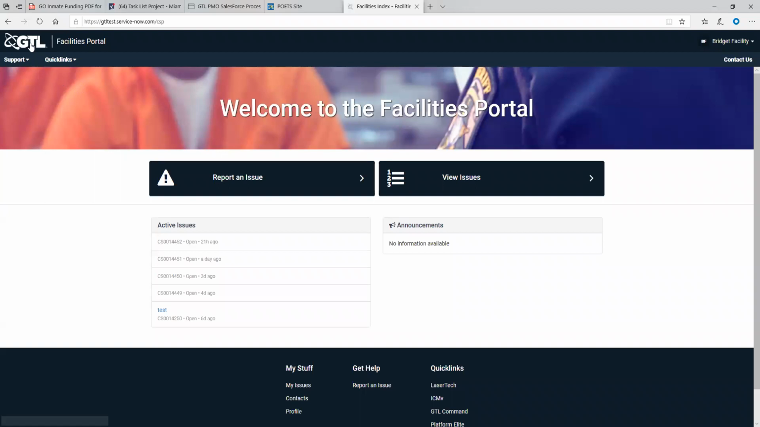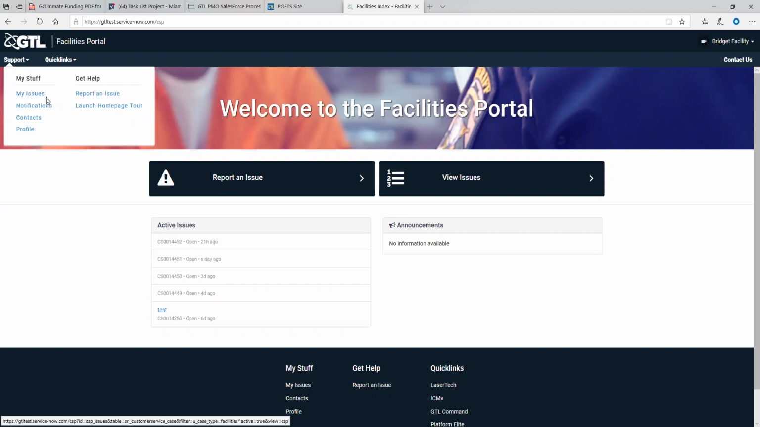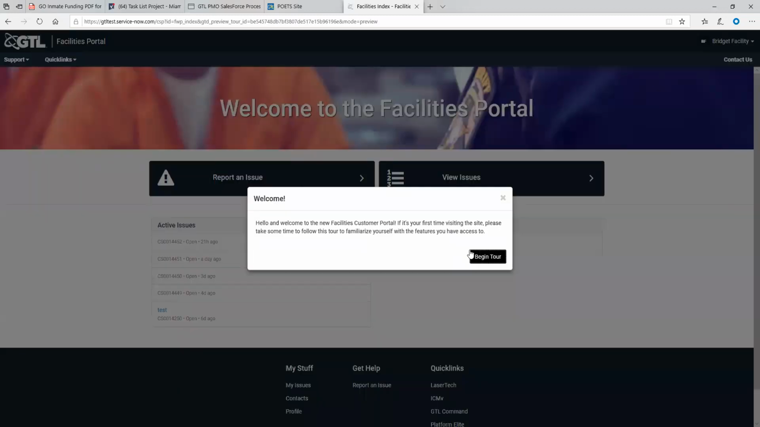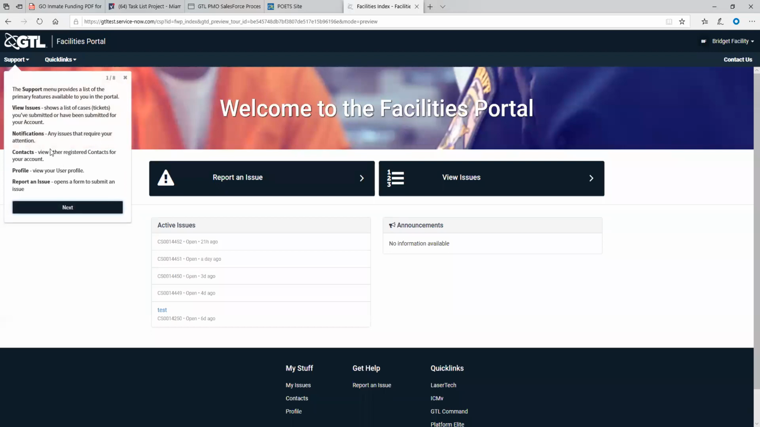If you select the GTL logo at any time, it will bring you back to the home page. You also have some quick links as well as our support. If you use the drop down for support, you can look at your issues, the notifications, your contacts. You can also make any changes if you need to your profile page. Again, quick link to report the issue, and then we have this launch homepage tour. If you launch the tour, it will begin and basically give you an explanation of what each of the links and any of the hovers that you see.